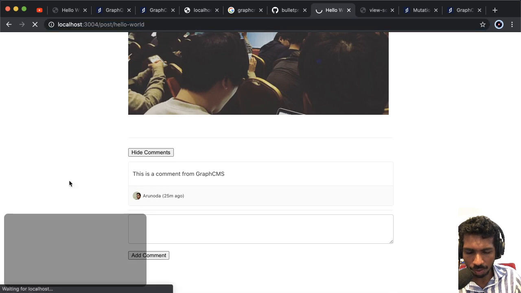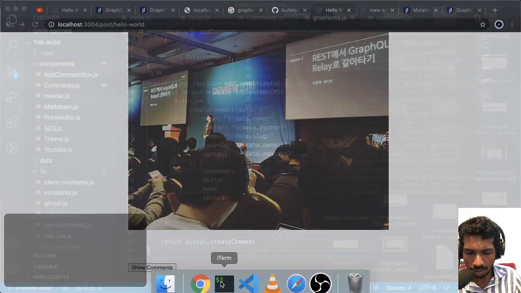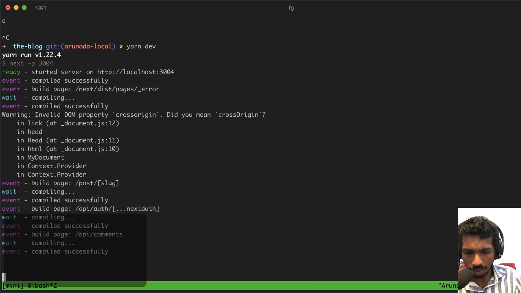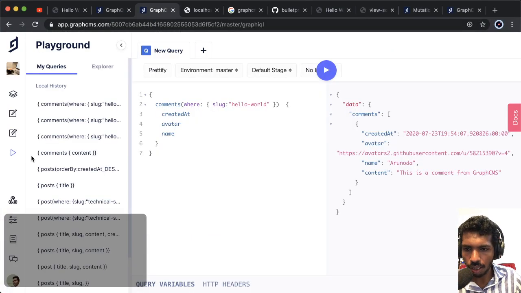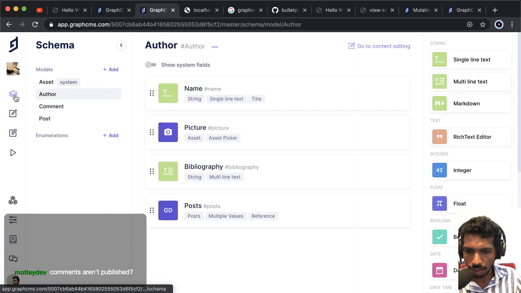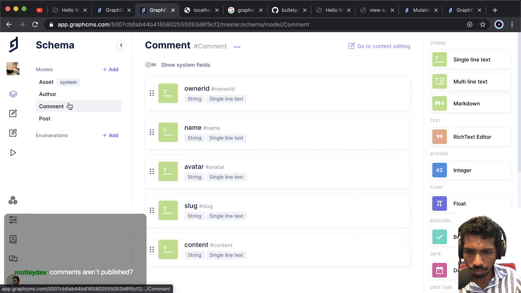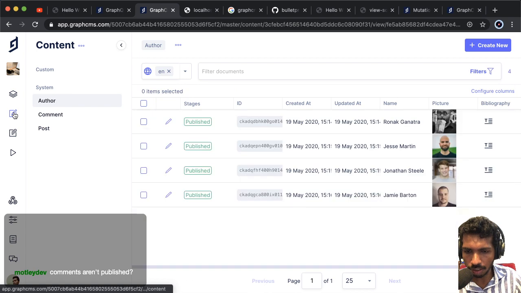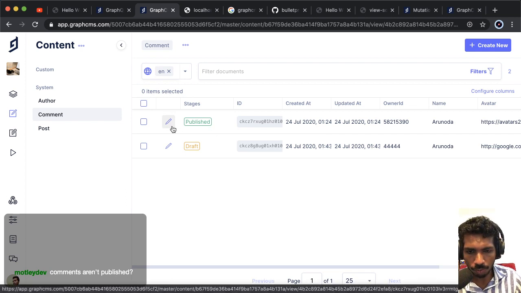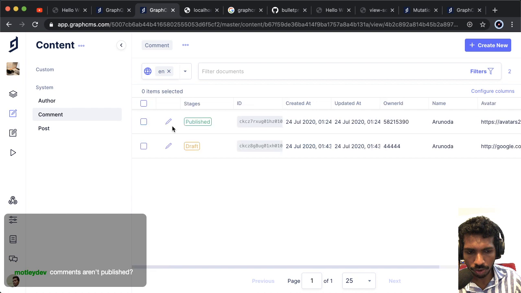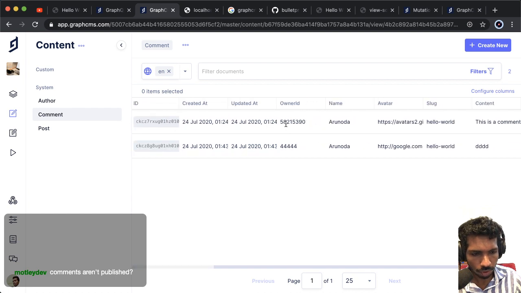All right, I think something is going on. Maybe. I don't think it's something from GraphCMS, but let's go back to GraphCMS and check how the data looks like. Comments. I think it's here, content. Comments. Okay, so I think I need to put some ID maybe. That's why it's interesting. On ID slug.